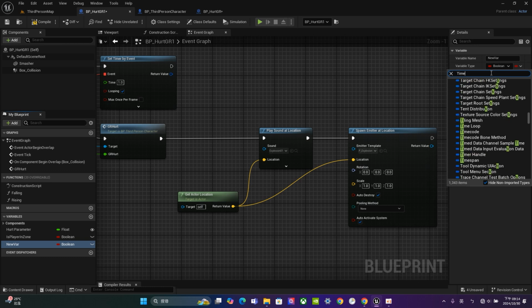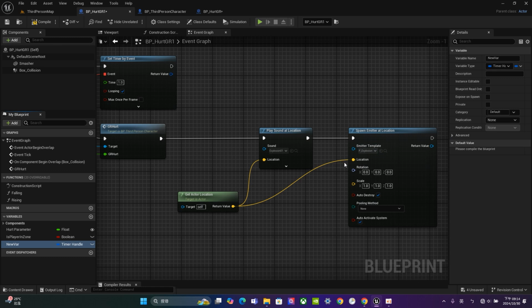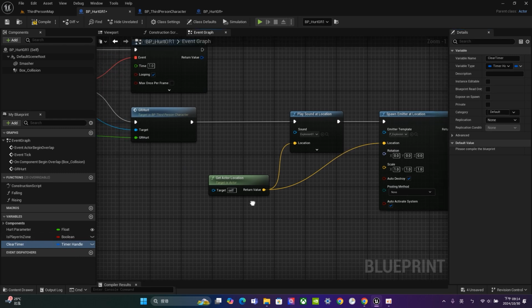Timer handle. That's the thing we're going to use. And let's call this one probably clear timer. That's the variable for this time.